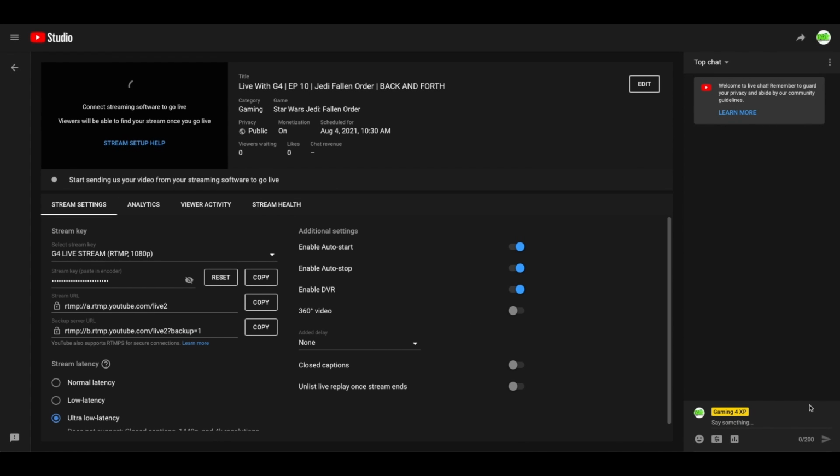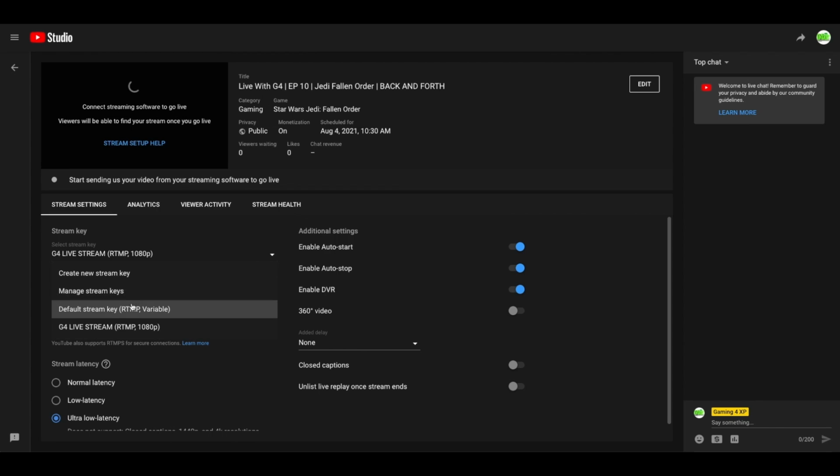So you'll come to this window here, and there's a few things that you need to understand about a few of these kind of settings down the bottom. So let's start with the stream key now. By default, you'll have the default stream, which is RTMP variable, which means a variable bitrate.